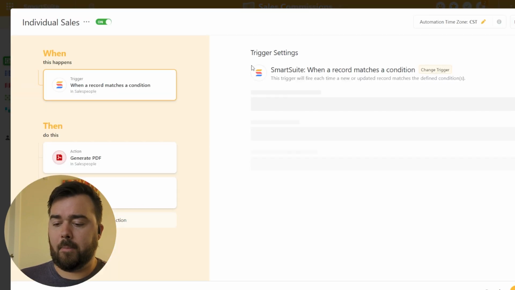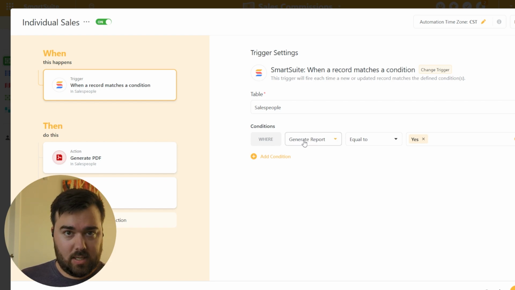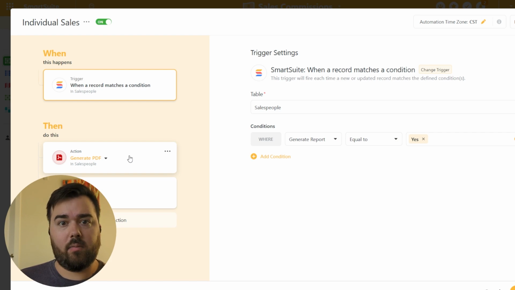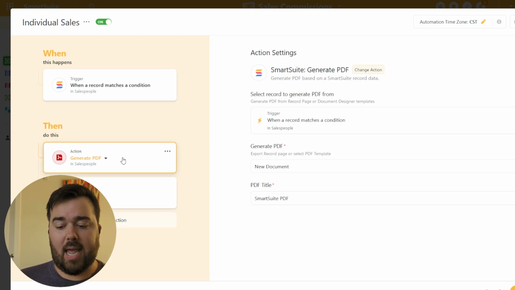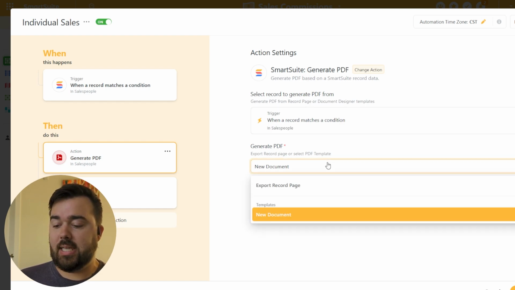But basically what we're going to do is we have a trigger set up for when a checkbox that I have that says generate report is equal to yes. Then we're going to add a PDF generation function. So when this information is matched, you'll see that it says generate a PDF, and we have two options.